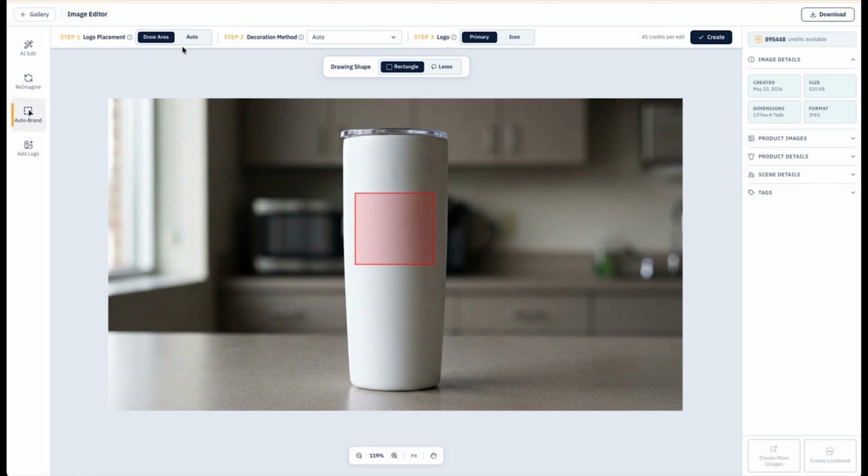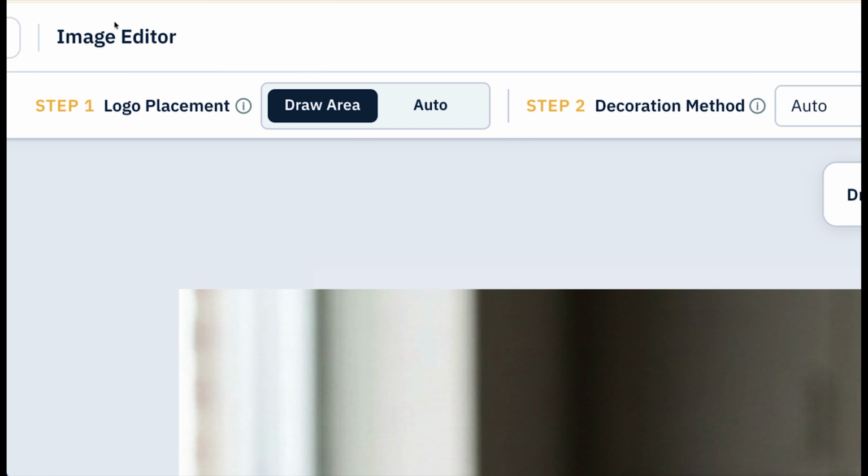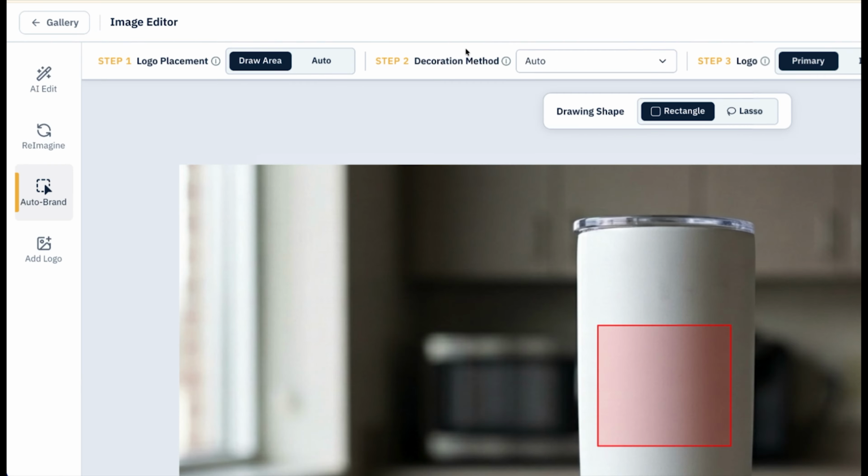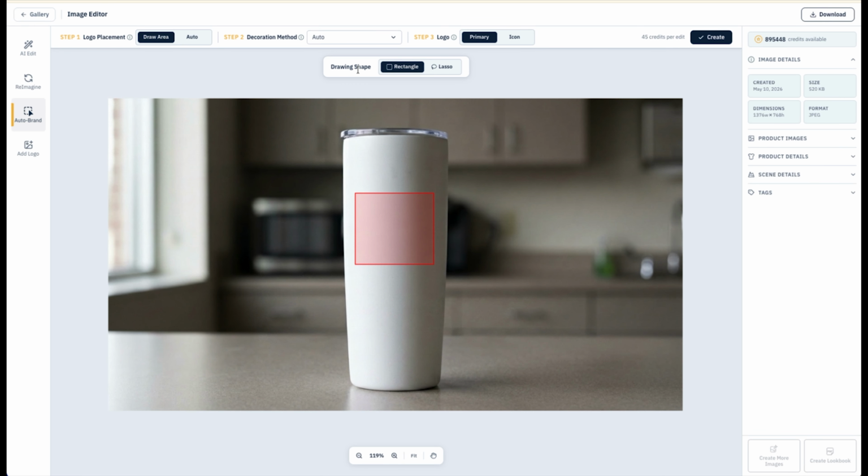All right, so I've mapped out my little print area here. So that's step one up here. As you can see at the top, you're going to find the area. If you click the auto button, it will automatically find the area that it thinks will be best. That might be something you want to do for speed. Geppetto's very smart and knows promotional products very well.